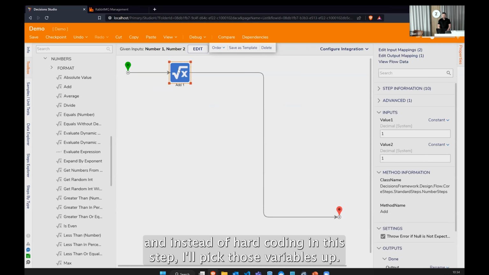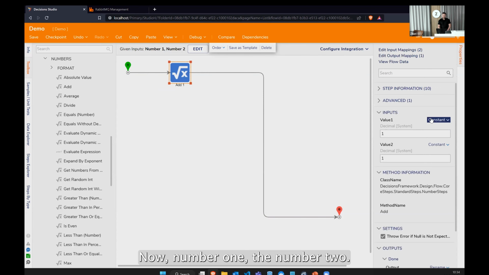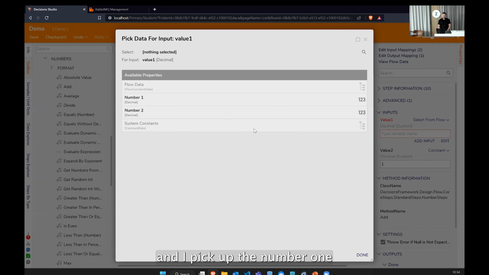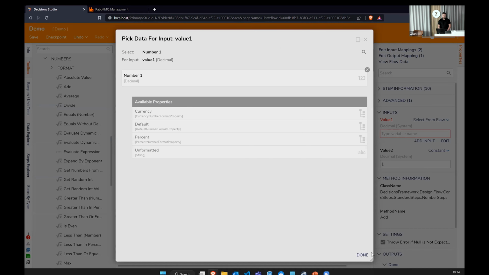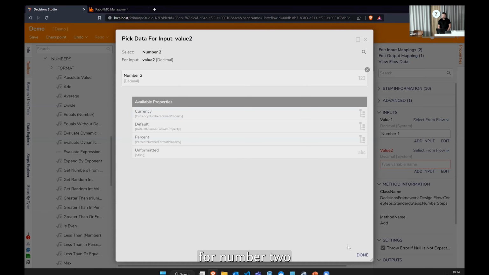And instead of hard coding in this step, I'll pick those variables up. You can see I have two given inputs here now, number 1 and number 2. So instead of a constant, I select from flow. And I pick up number 1. I'll do the same for number 2.